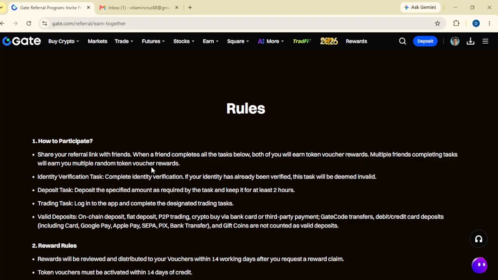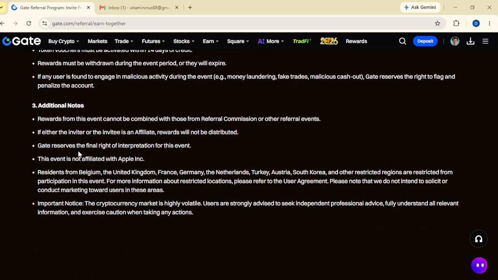You've successfully found your Gate referral code and are ready to start inviting others to the platform.